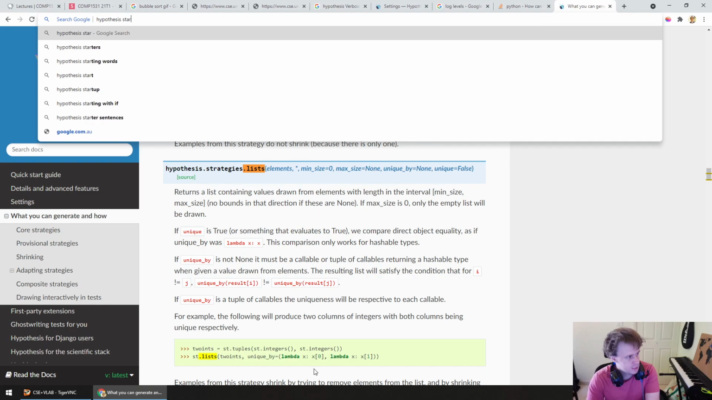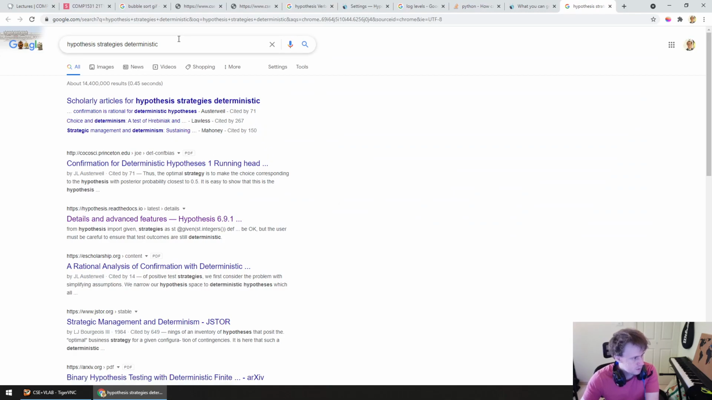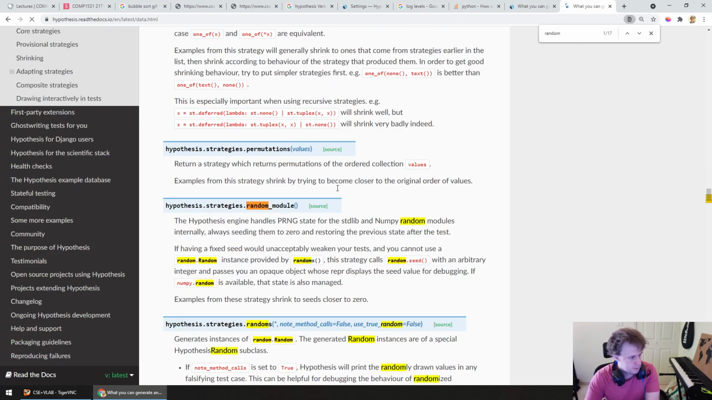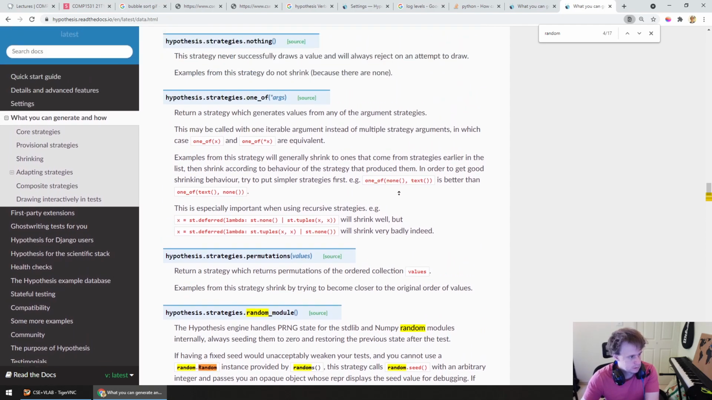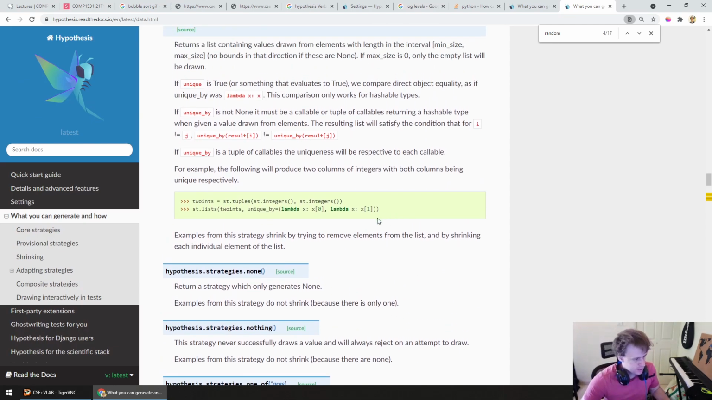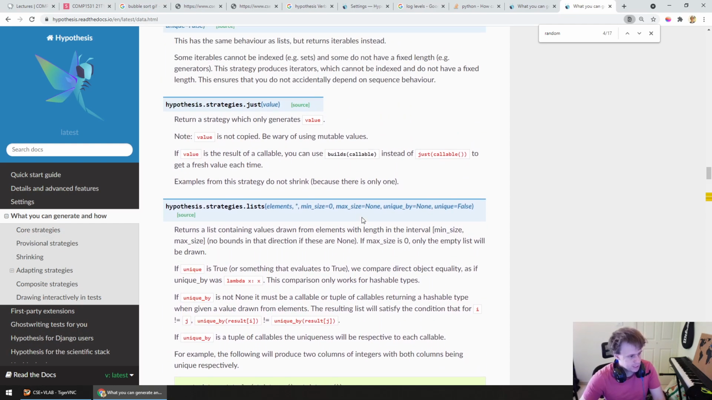Hypothesis, strategies, deterministic, or maybe non-random. Maybe I'll put Python out the front. Random. I don't know. It's an interesting question. I've actually never thought about that, to be honest, because I only used this library once or twice for something, and I didn't really care whether it was random or not.